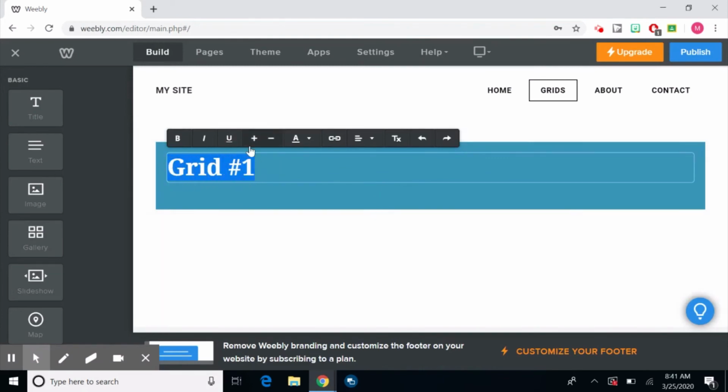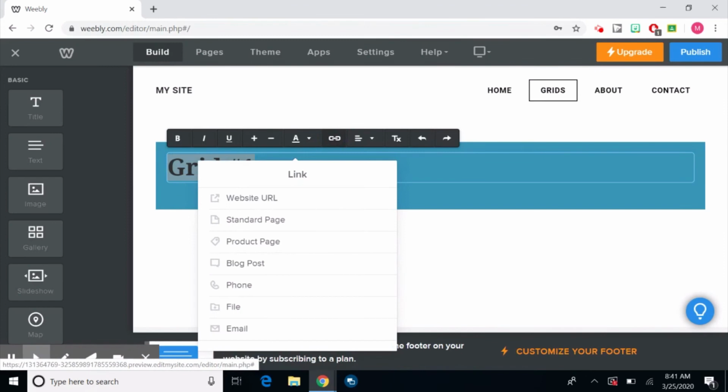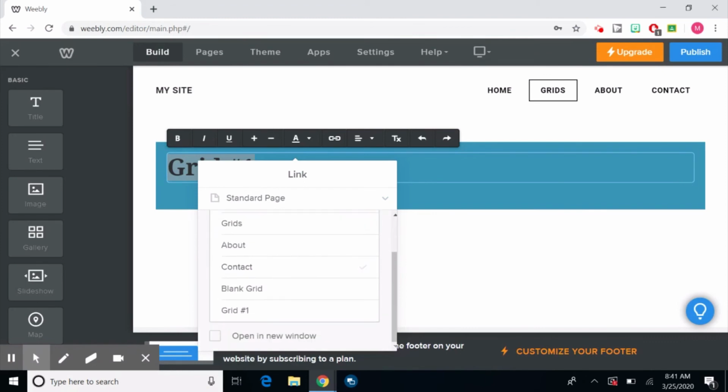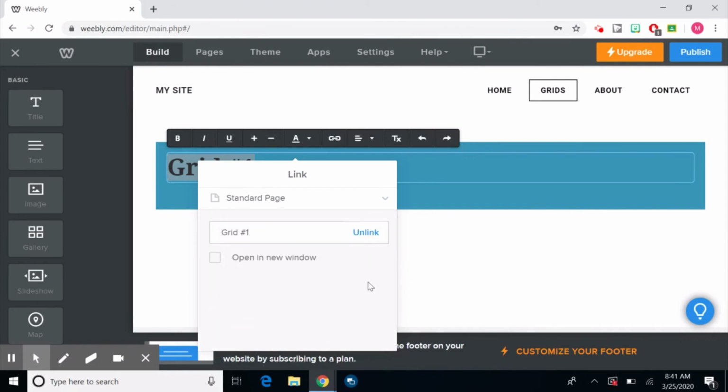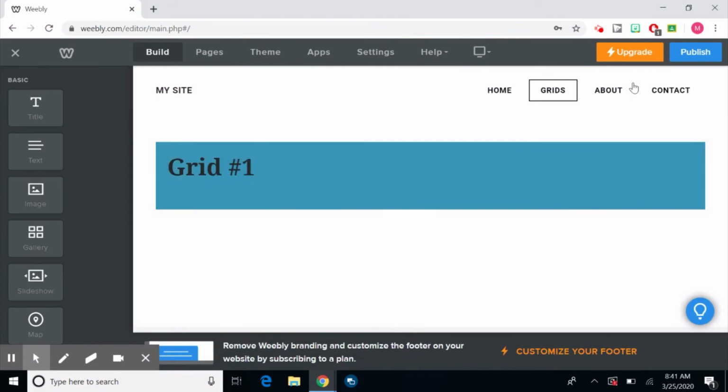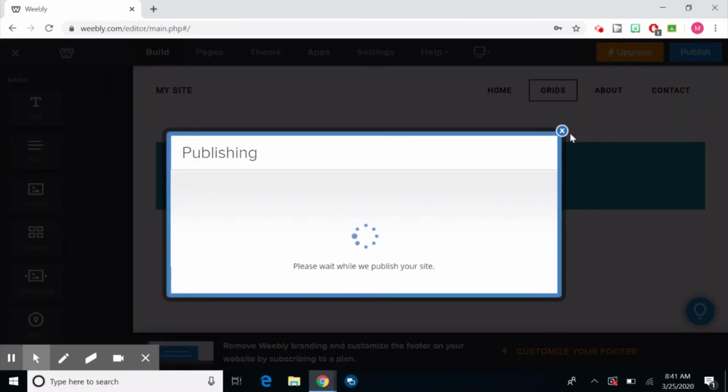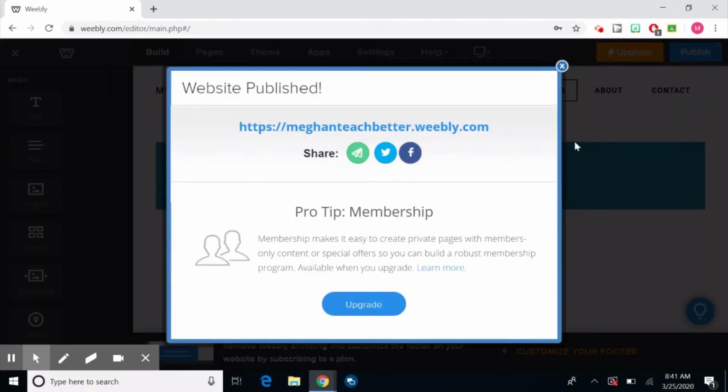I'm going to highlight that text. I'm going to go to the link button. I'm going to link a standard page because this is already a page on your site. And I'm going to click grid 1. Now you can see it's linked. You can click anywhere over here, click publish. This is now updating your site.